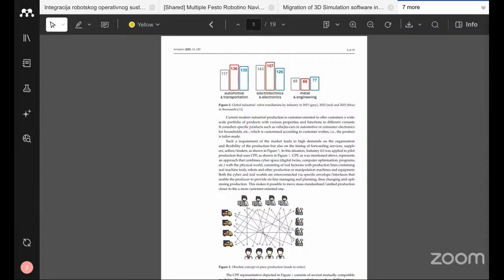Offline planning is required in traditional mass production. Online planning and optimization in CPF based production. In traditional isolated machines, but in CPF, I have already mentioned, everything is connected, right? All the machines, all the robots, everything is connected.